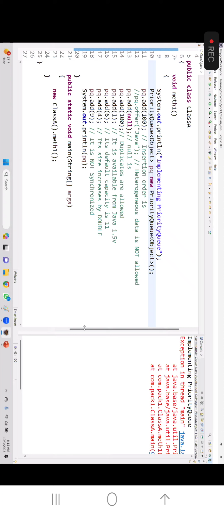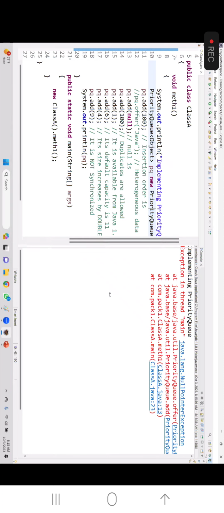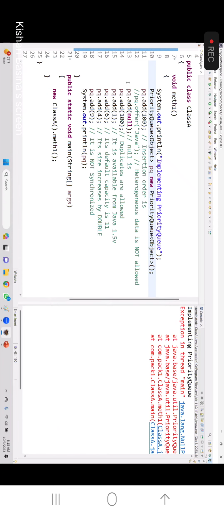Again, we got an exception. And what is that exception, guys? Null pointer exception. So you know it. Why did we get this exception? Because null is not allowed.